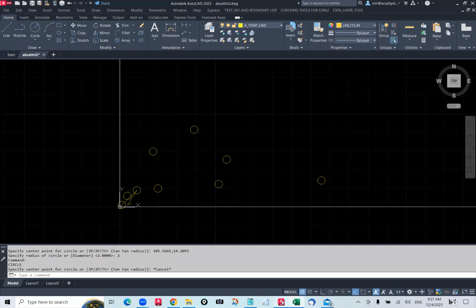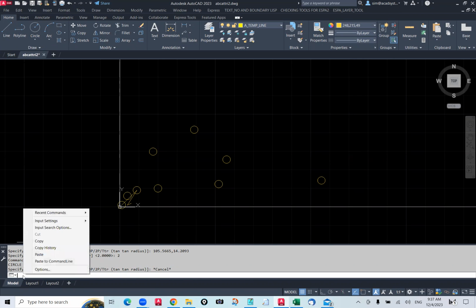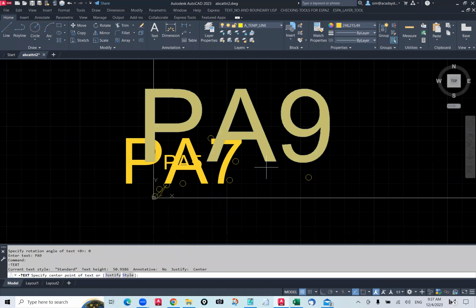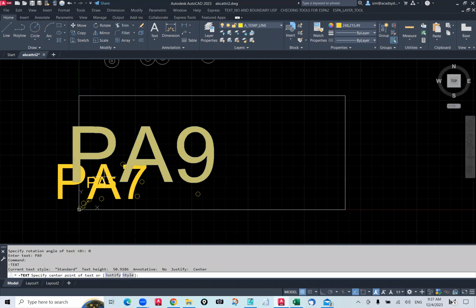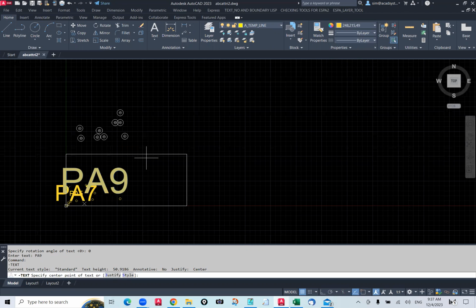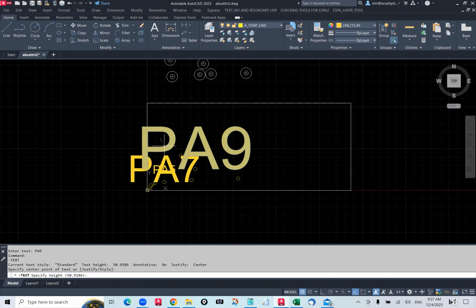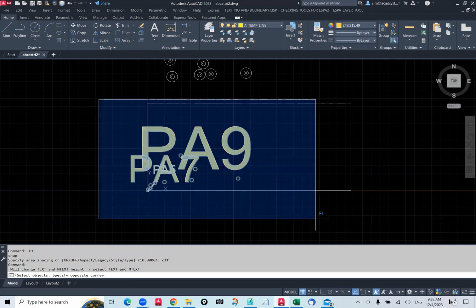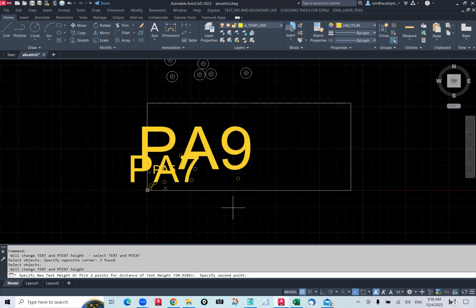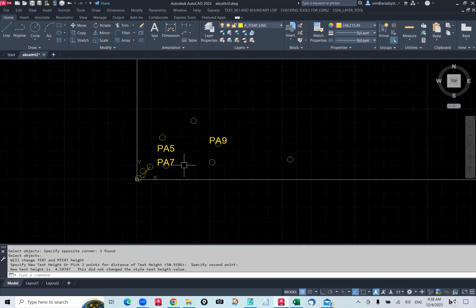Go back to AutoCAD. Okay, and go to the command line, right click, and then say paste. And you see the text is pasted all over the place here. Okay, so the text height is quite big. So I type TH. So I have those numbers.